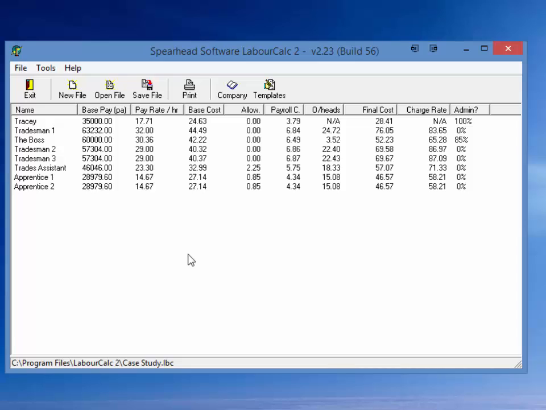Keep your eye open in 2015 when LabourCalc 3 will be designed and developed, and that will include a lot more features of what you'll be able to do with staff. You'll be able to allocate commissions, you'll be able to allocate overtime, you'll be able to allocate overhead recovery by percentage. So watch this space.